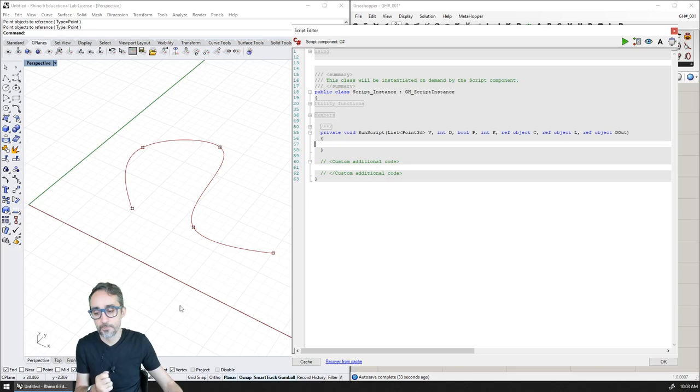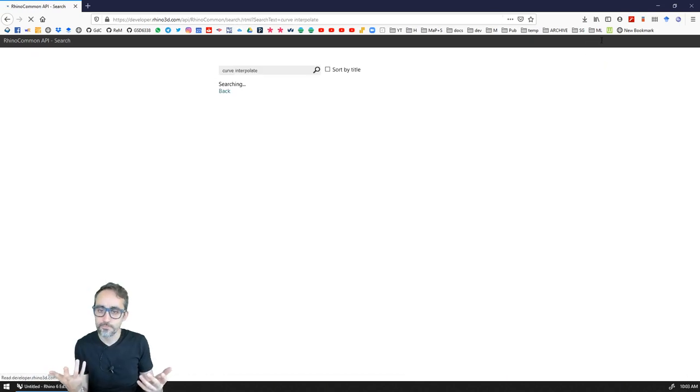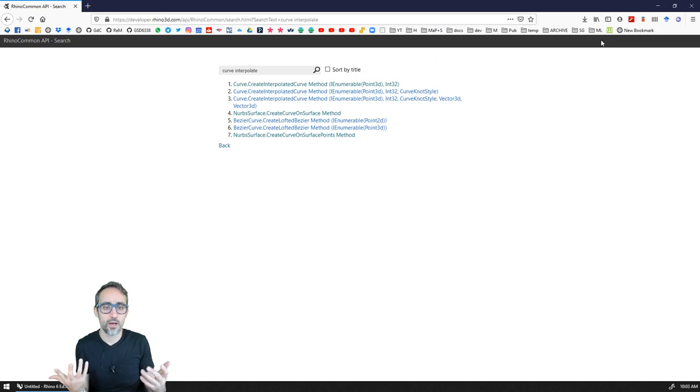Remember that if you go to the Rhino Common documentation, the main namespace that you want to be using is the Rhino geometry one, which is the one that contains all the geometry goodness. And because I want to create an interpolated curve, I'm going to just search something here like curve, interpolate, or something like that. Okay. And I'm going to see what comes up.